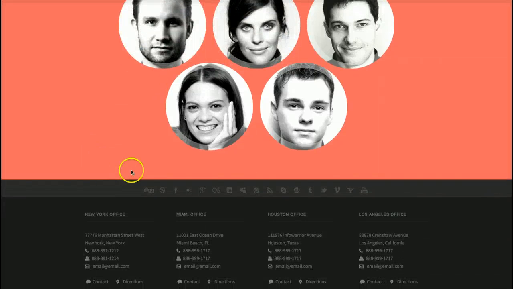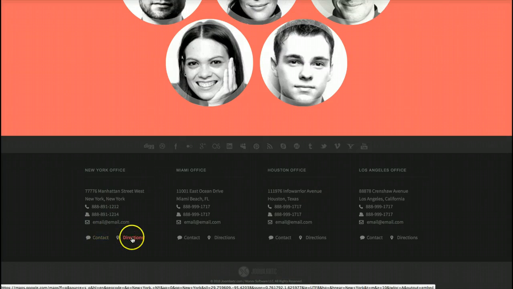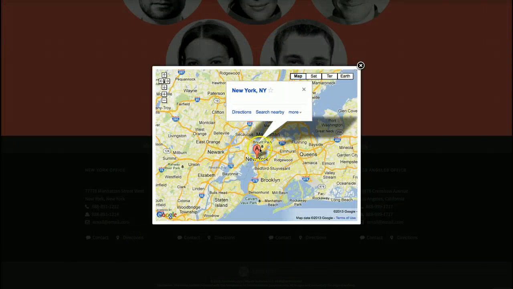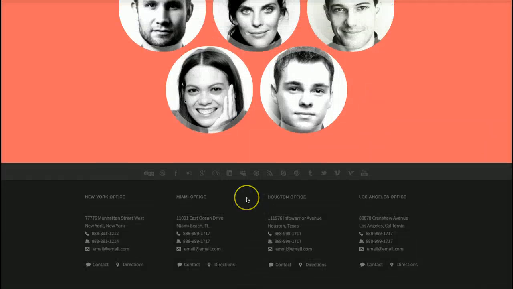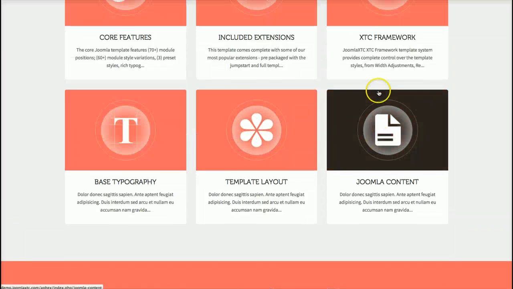And as we scroll down, here's our Socializer module where you can put your social links in here. And then we have 4 instances of our contact wall. And we've added some nice features here. Contact, that takes you right to the contact page. Directions, that'll give you a nice pop-up here with directions to the office. And then we have our footer. So let's scroll back up here, and as you see, more CSS3 effects.